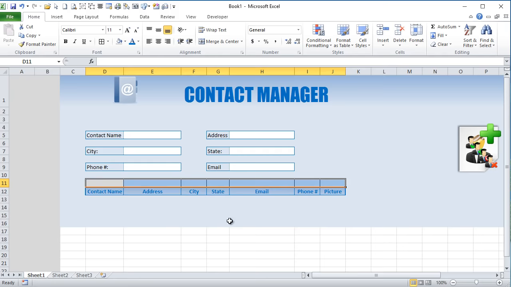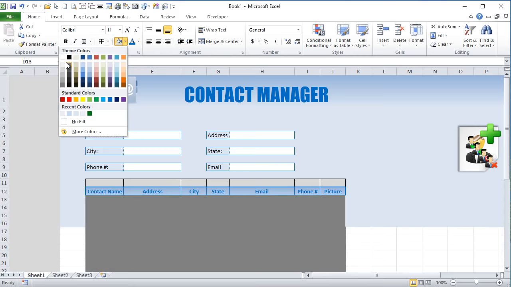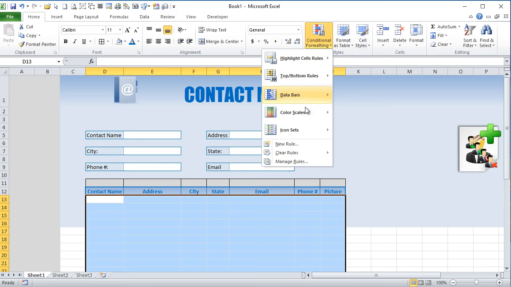Now let's go ahead and format the table itself, and I know we can use format. We'll just go down a little bit. I'm gonna make it all white, and then I'm gonna add a conditional formatting that, let's go with no fill. Then I'm gonna add a conditional formatting that colors the odd rows.